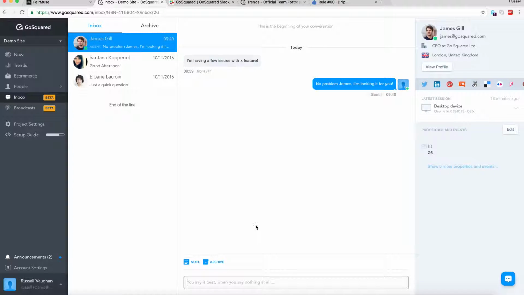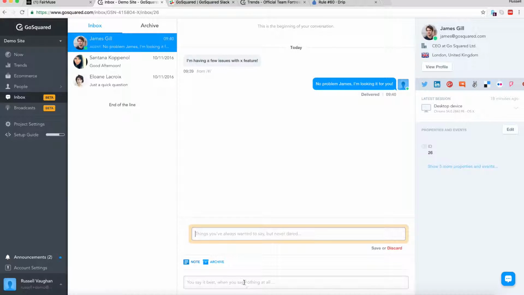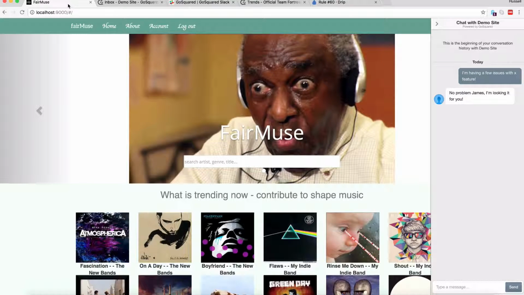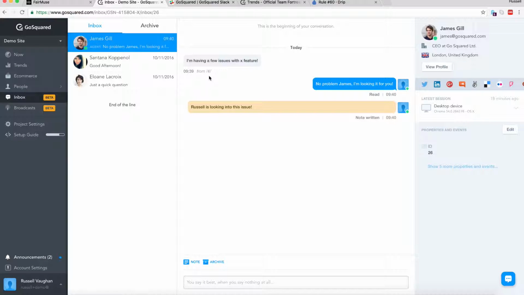Now, because inbox is a shared inbox across all of your website's users, all of your website's agents, what you can do is actually add a note and just tell people Russell is looking into this issue. And obviously James won't see those details, but it's just a way for us to communicate across the team that I'm looking into this one.